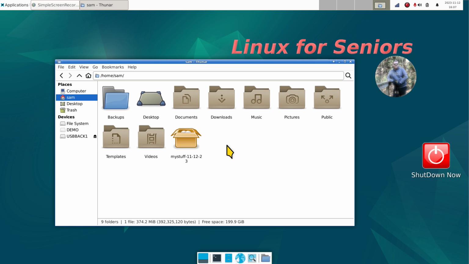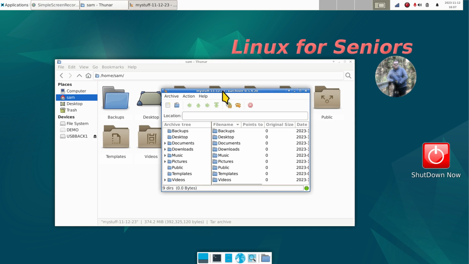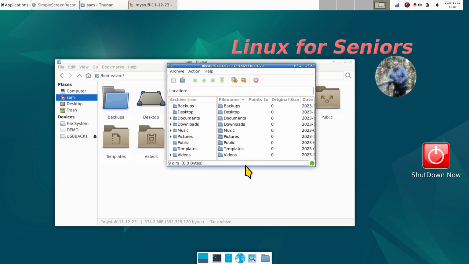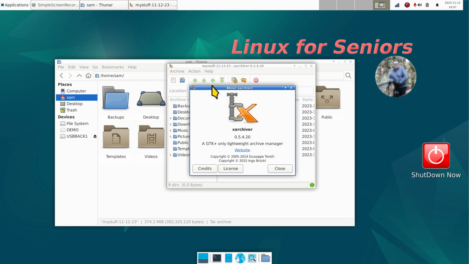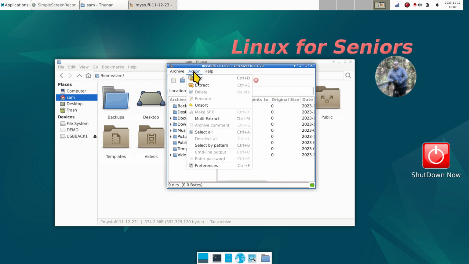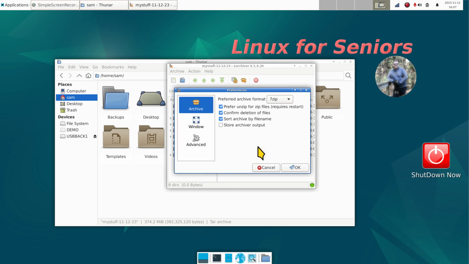But this tar ball or tar box contains everything that I had selected earlier. All the files are in here. And as I pointed out, depending on the distribution that you're working with, some of these tools are slightly different. This is Xarchiver. And if you decide to use this, I would also recommend Action, Preferences, selecting Sort Archive by File Name. This is normally off.